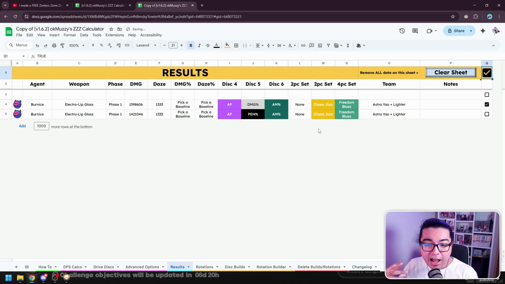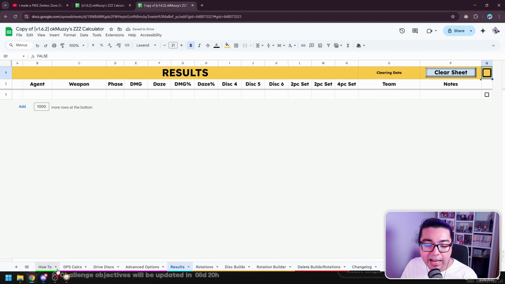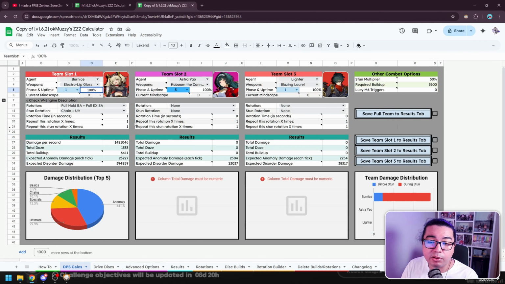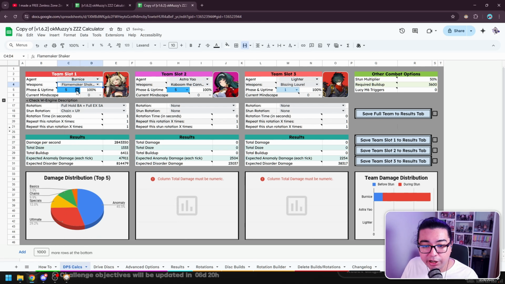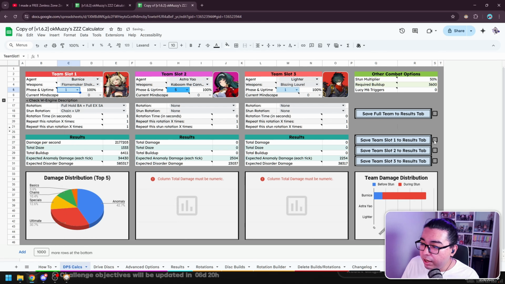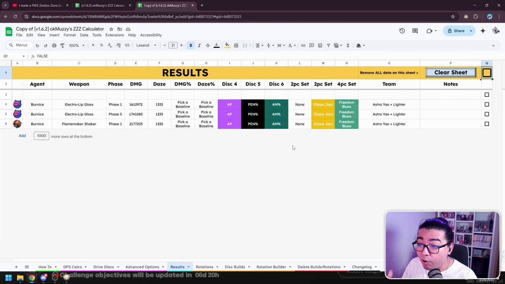Let's say, for example, how much better is running Burnice's signature going to be, right? Let's do a quick test here. Let's put Electrolip Gloss at phase 1 and let's save this, right? Then we're going to add Electrolip Gloss at phase 5 and let's save this. And finally, let's put here, where is it? Flamemaker Shaker. We're going to use it at phase 1 and we're going to save here, right? This is not my build, so there are things that are going to be slightly different, but just to give you some example of the things that you can do here. And let's use this one as the baseline.